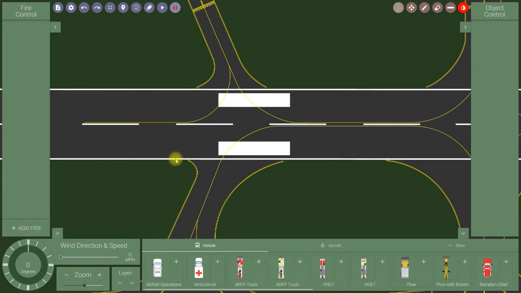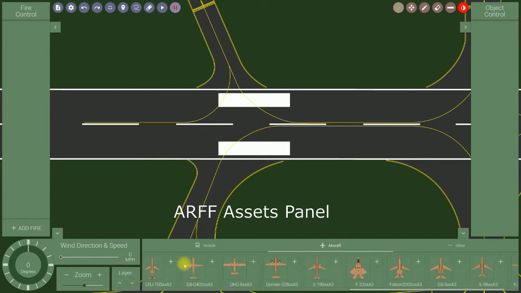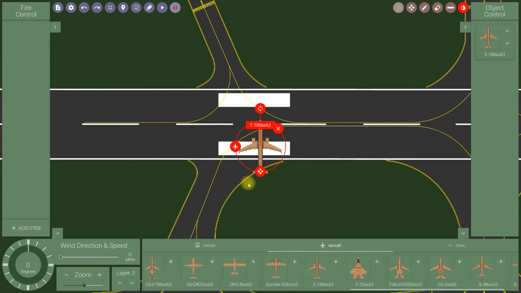Next thing I'm going to do is come down here to the ARFF Assets panel and select Aircraft. This is where we keep all of our aircraft in the software. Let's go ahead and use an E190. The first thing you'll notice when I imported that in was a red toolbar around this aircraft. It has various tools on it, and let's go ahead and talk about those right now.